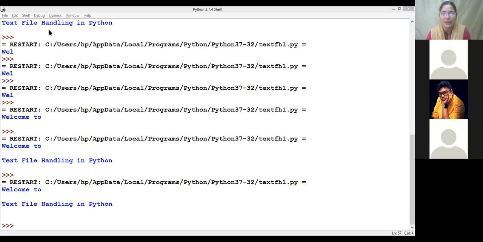So in W mode, the file pointer, like the cursor we can see as we are typing here, will be at the beginning of the file. If you open a file in append mode, the file pointer will be at the end of the file, so whatever content we insert will be added at the end. Whereas in W mode, as the pointer is at the beginning, it will overwrite the content.